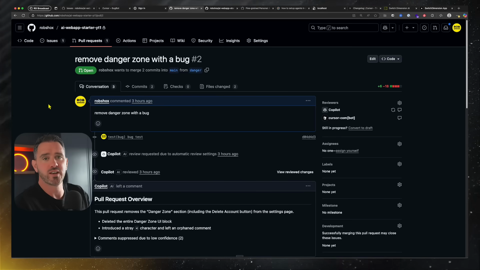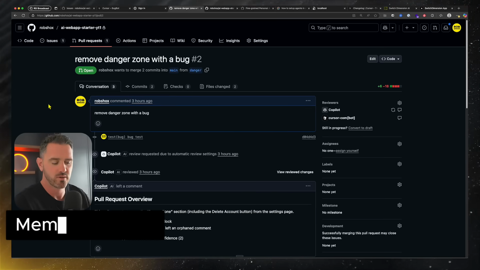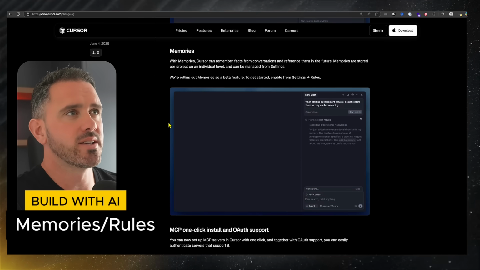Again, if you're a beginner and you're just building out prototypes, I wouldn't worry too much about these asynchronous agents. This is really kind of a power play when you get used to using Git, when you get used to using agents and you want to just move a whole lot faster. Don't be overwhelmed by this if you're just starting out. So the next feature worth looking at is memories.